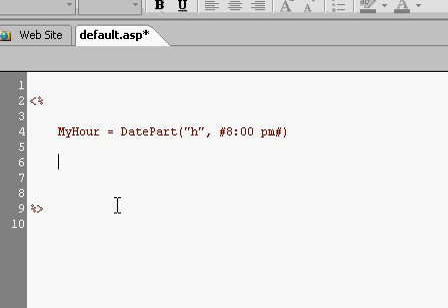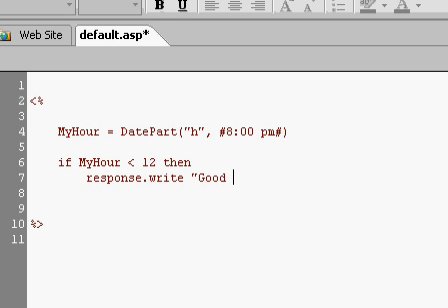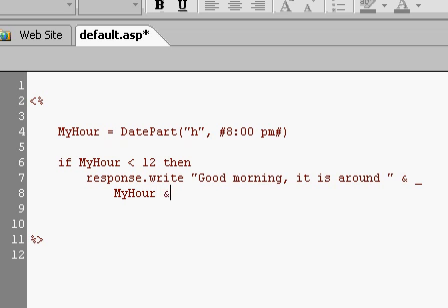Let's go back and say, if my hour is less than 12, then response.write, good morning. It is around. Now, I'm getting close to the end of the line here. So what I'm going to do is I'm going to put an ampersand and then an underscore character. The underscore character says continue this line down here on the next line. And I like to tab in. And I'm going to say my hour and o'clock, like that, and if.